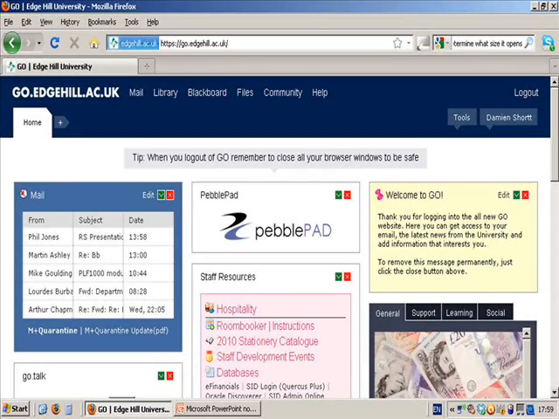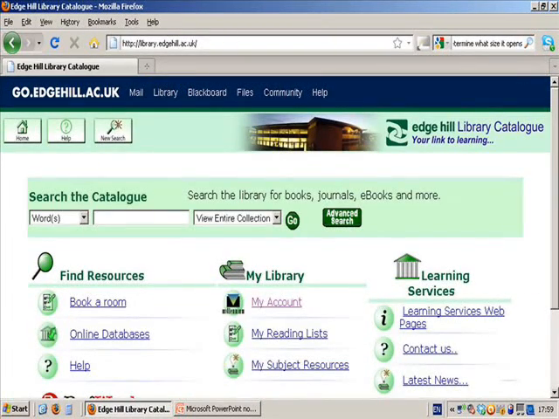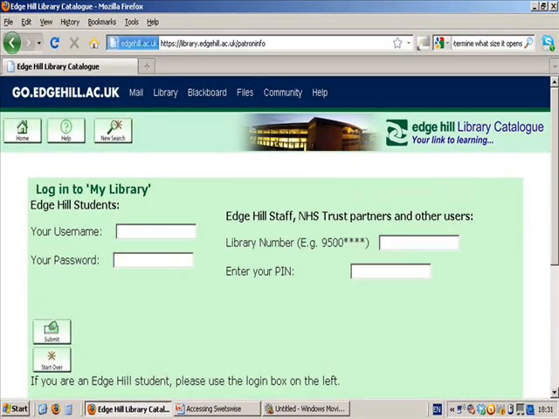And on the Go portal, as normal, you have various options, but we want to click Library Catalogue in order to be taken to the library homepage. Once there, we want to look for the My Account link, which you can see there in the red circle, and this will take us to the login page for your library account, which looks like this.